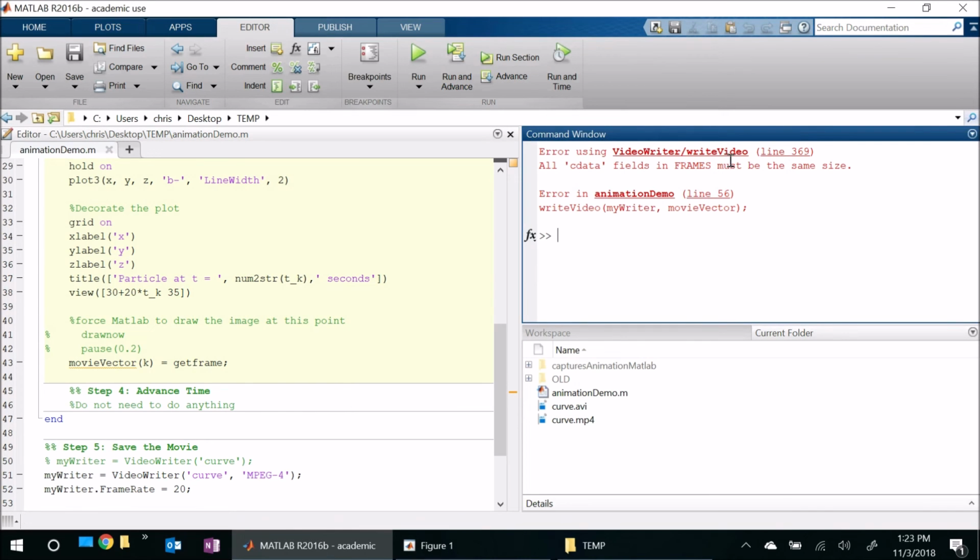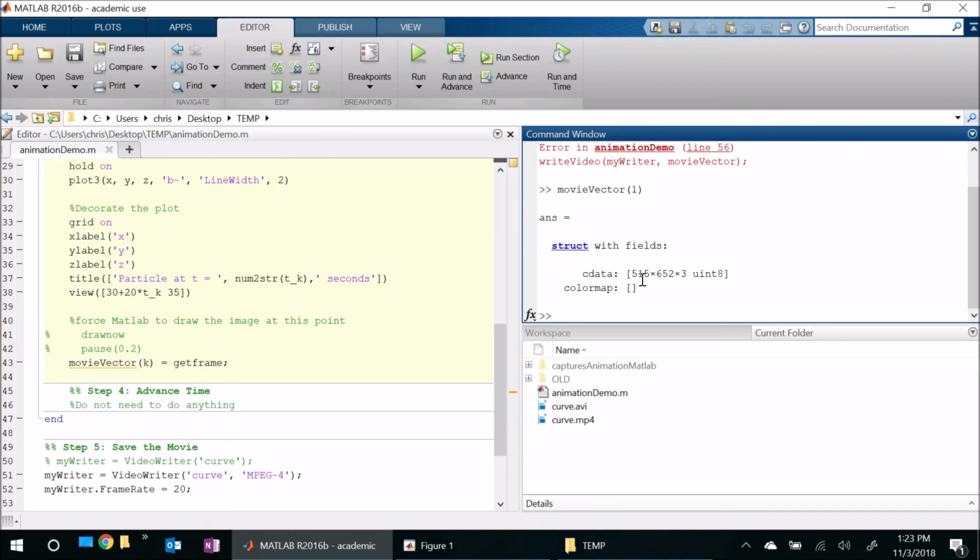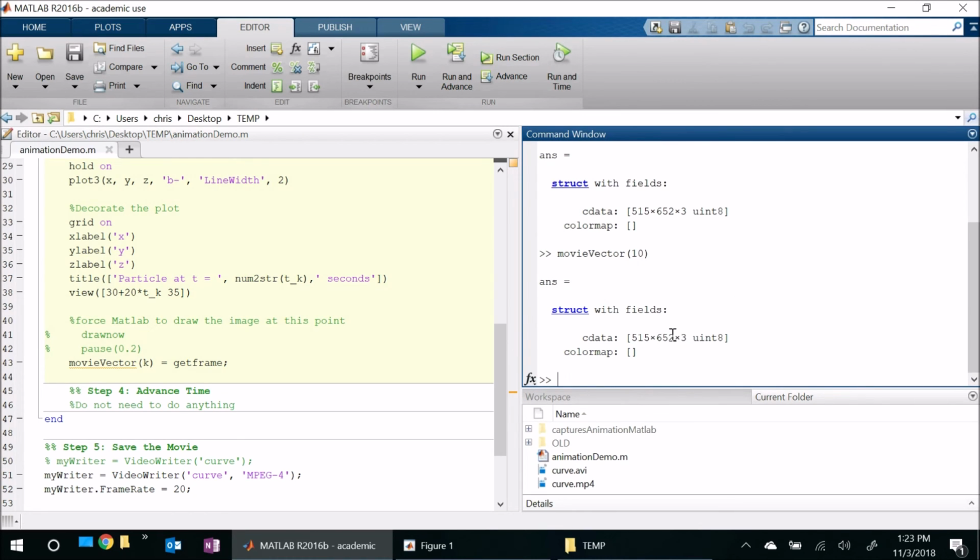But now when we actually come to the video write portion, we run into this error here. What's happening is that MATLAB, when you try to call getFrame, tries to be intelligent about where to grab the frame. The problem is that the movie vector, if we look at the first element, is 515 pixels by 652 pixels. But a couple of seconds later, when the viewpoint has switched, like 10 frames later, it's still the same here.